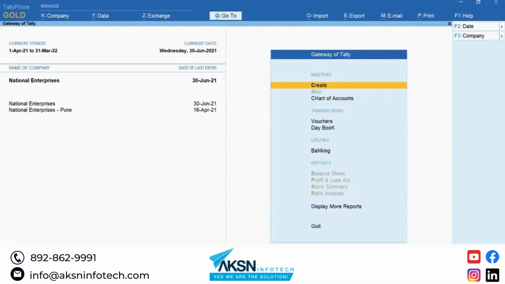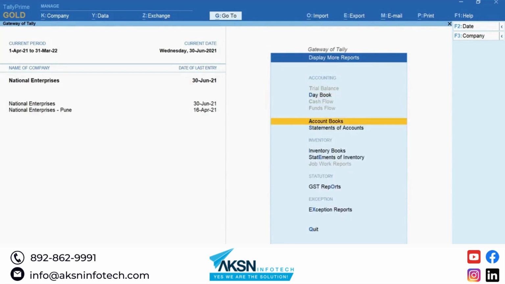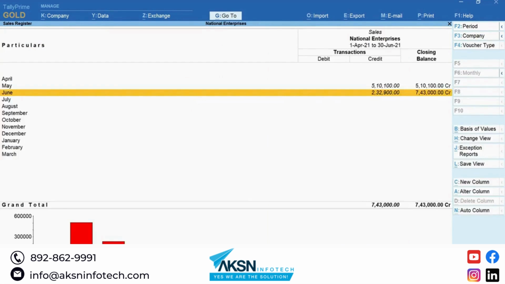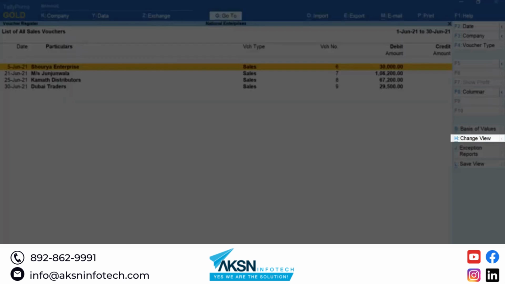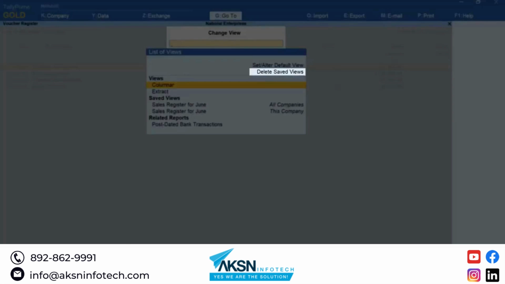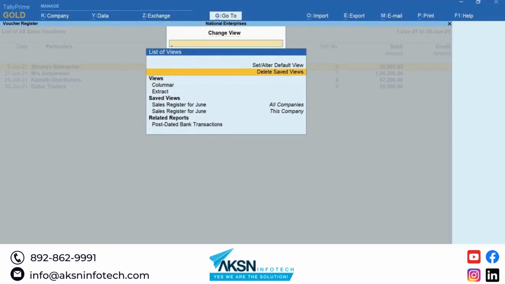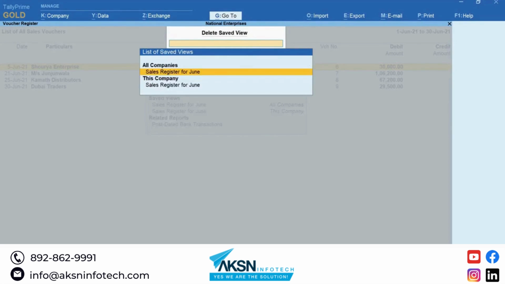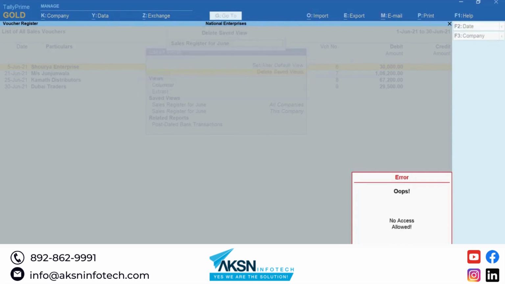Now, let's try to delete a saved view. Open Sales Register. Click Change View. Bring the cursor to Delete Saved Views. The Delete Saved View screen appears. Bring the cursor to the view saved for this company and press Enter. TallyPrime displays an information screen that says No Access Allowed, which means that the user cannot delete the view as we had disabled the rights.